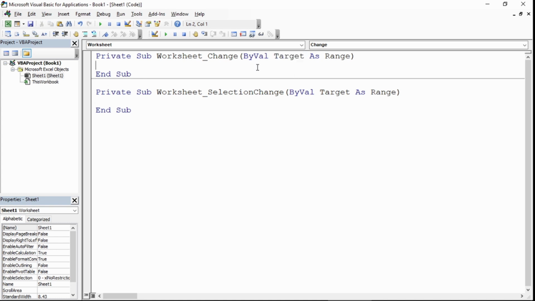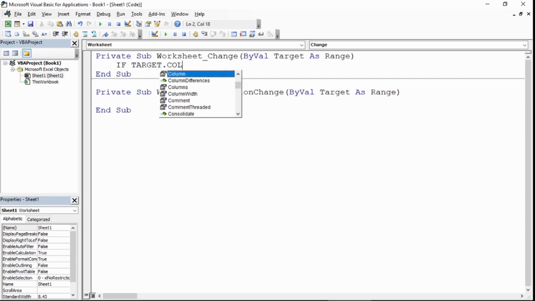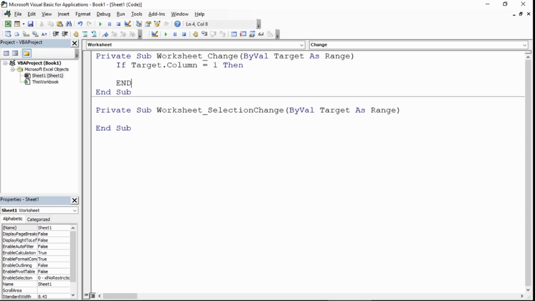So now I want to have a check. The change is only valid for the very first column. So therefore, I want to have an If. If Target.Column = 1 Then, I will complete the block with an End If. And if it's something simple, it's not necessary to have a space in between them, I could type the whole thing as EndIf. So once I go up, you can see EndIf breaks down into two words. After that, I press Tab to have an indentation.